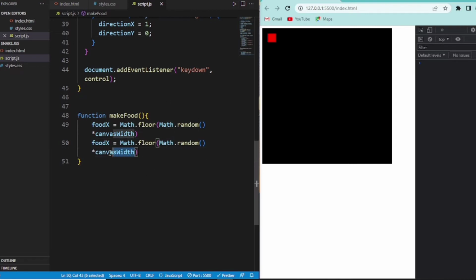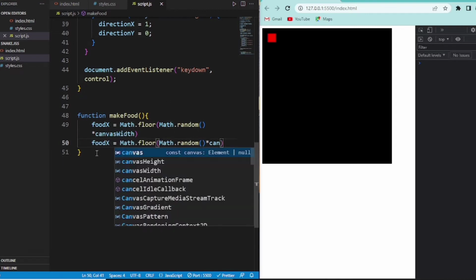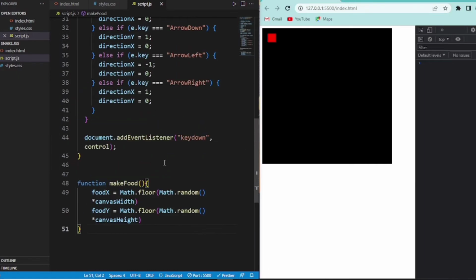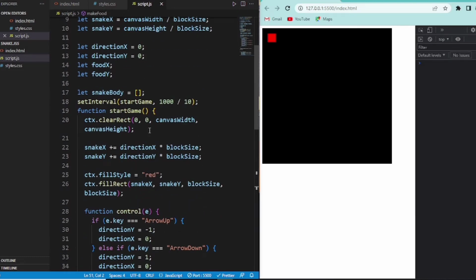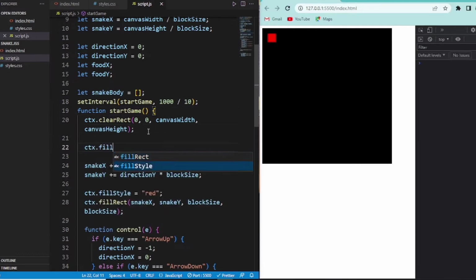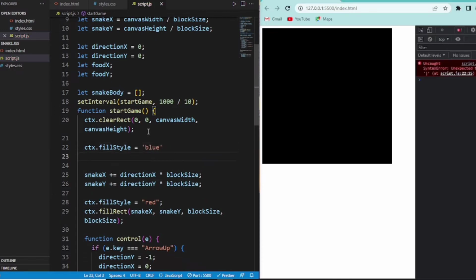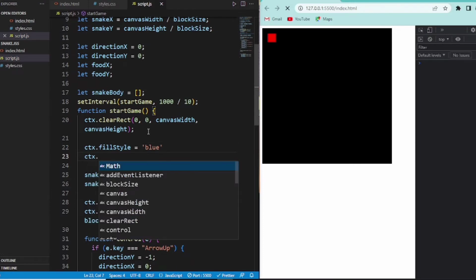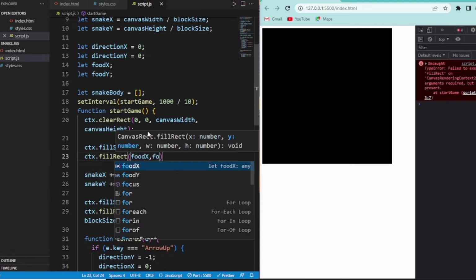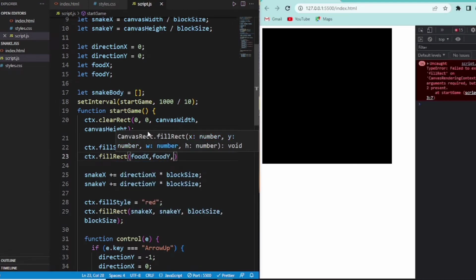That's Math.random into canvas height and food y, and we want to draw our food. So let's draw our food here. ctx.fillStyle is equal to blue. Our food color is blue, and ctx.fillRect our food x, our food y, and then our block size.